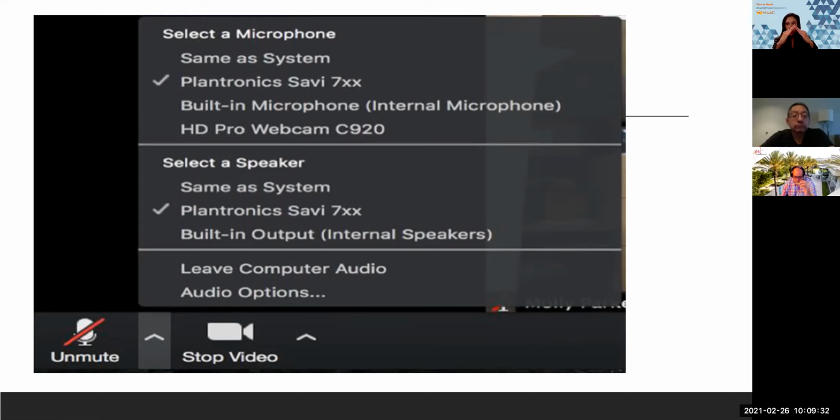If you click that little up arrow right next to the mute or unmute, that will show you all of your microphone settings, so that if you have to change your settings based on new headphones or you can't quite hear something, you can check that with that up arrow.